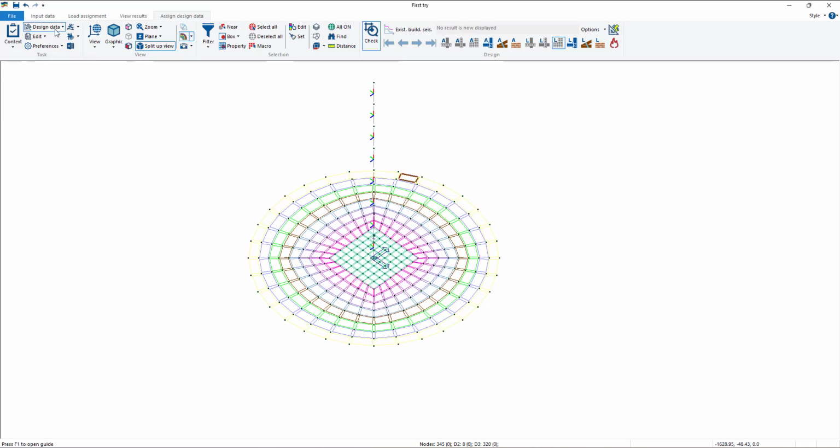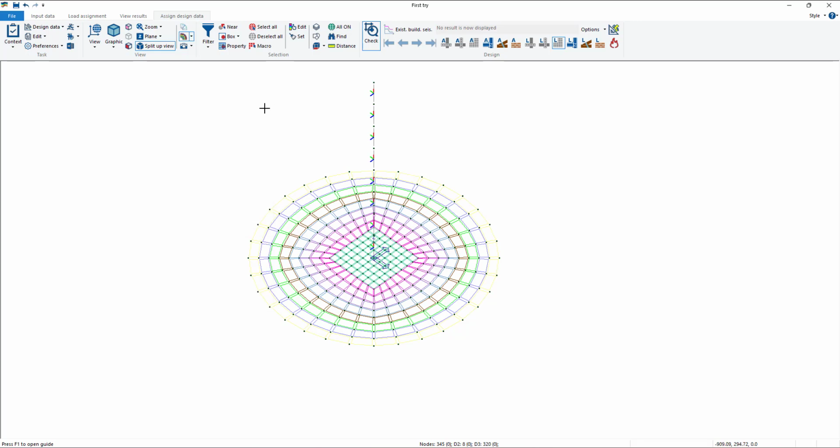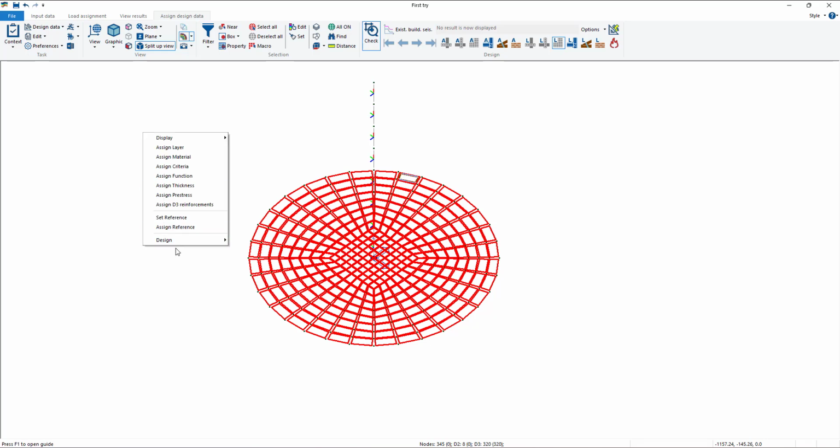We should close this, come back to the design criteria, and of course choose a bigger diameter for our rebars. So we can go up to 12, or also of course we can go down with spacing, but usually the first thing is to go up with diameter. We set it from 10 to 12. Let's try like this. We go apply, remember the apply button, and then we can reselect each element, and then go with the design limit states.